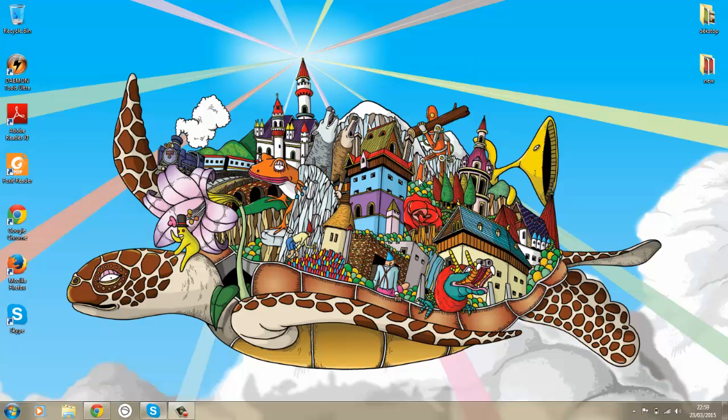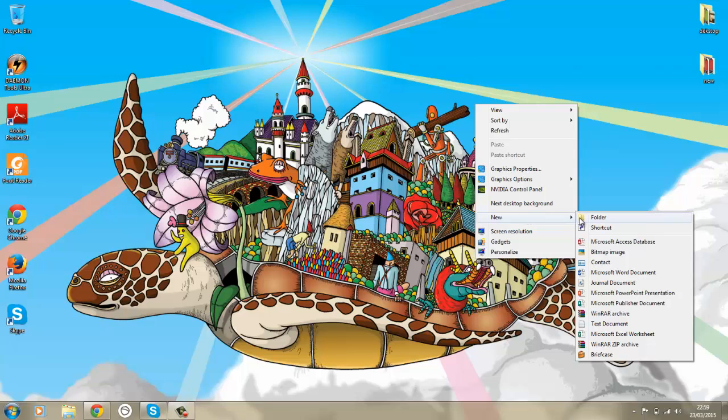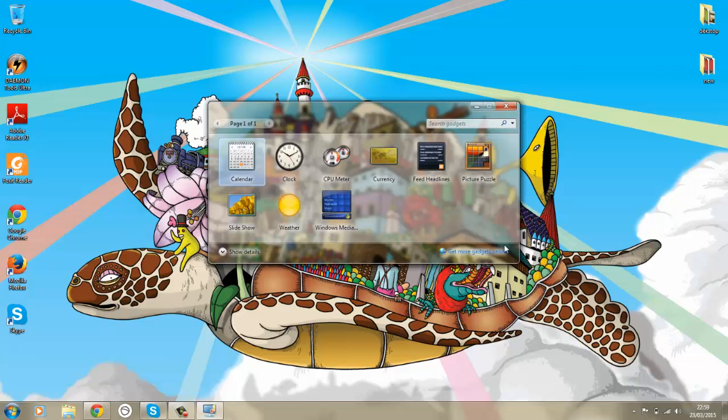I will show you how to create a folder. So if you click the right button on your mouse and go to New, you can create new folders, new text documents, zip files, etc. Also, a very important thing to note is that you can add gadgets to your desktop. So if you go to Gadgets, you can add a calendar to your desktop, a clock, a currency, a picture puzzle, and etc.